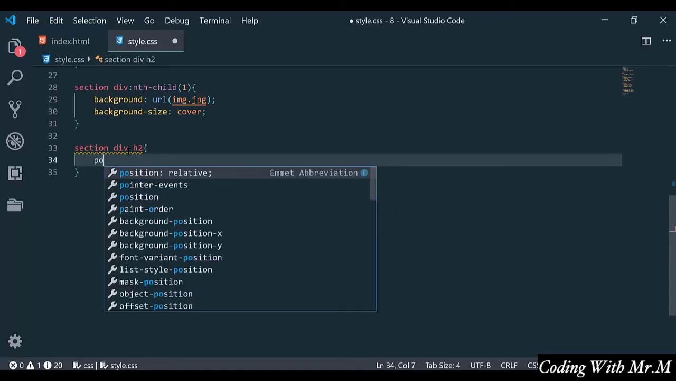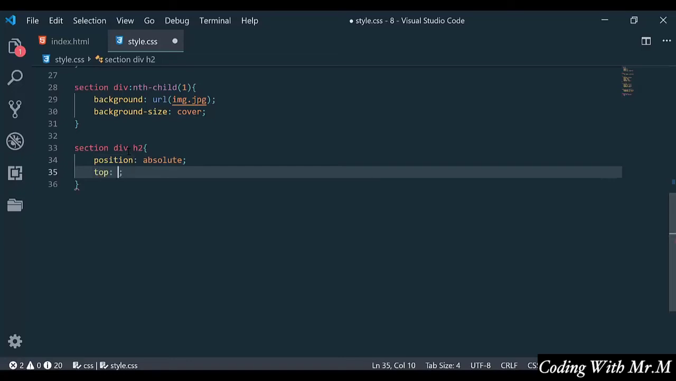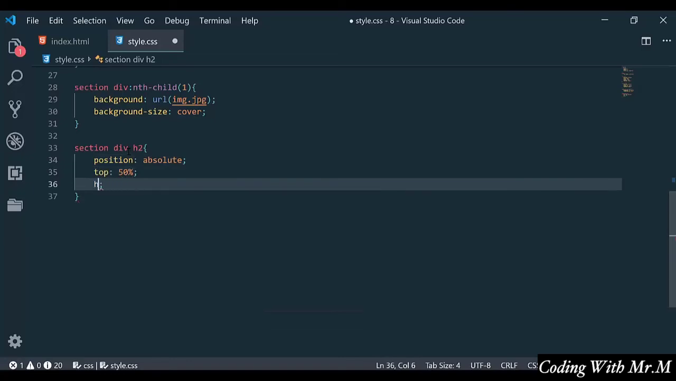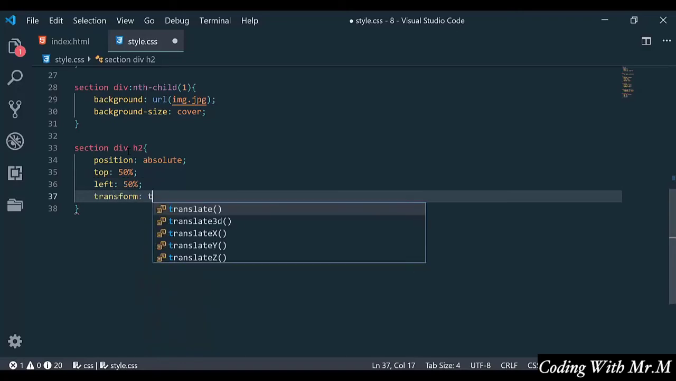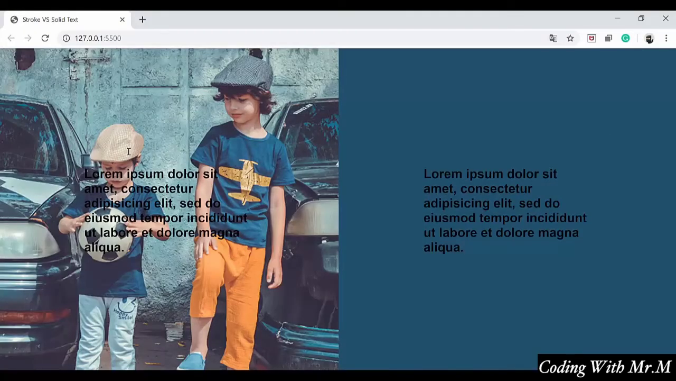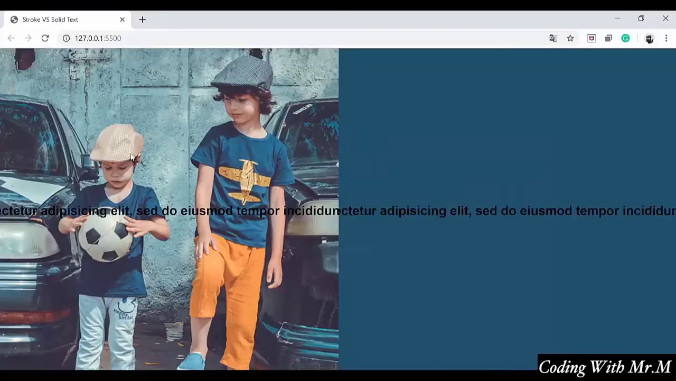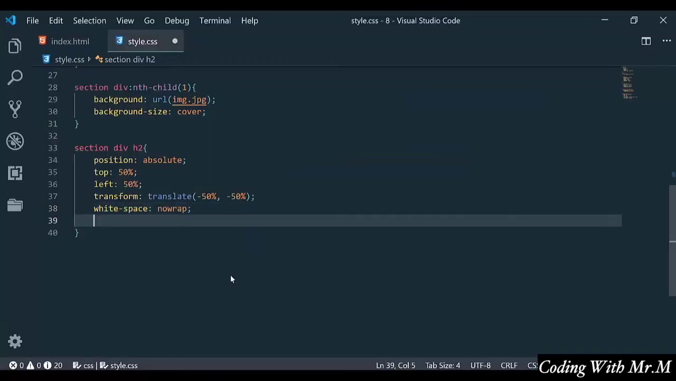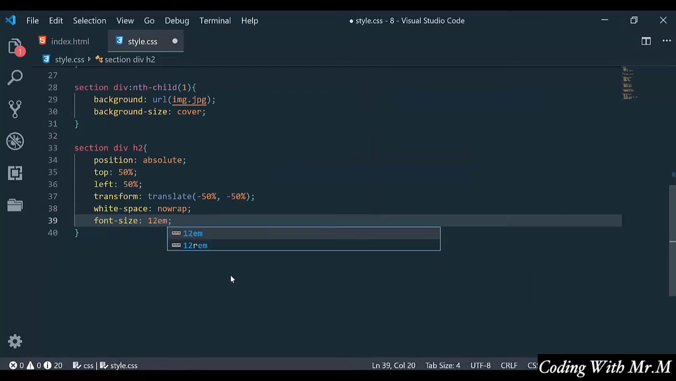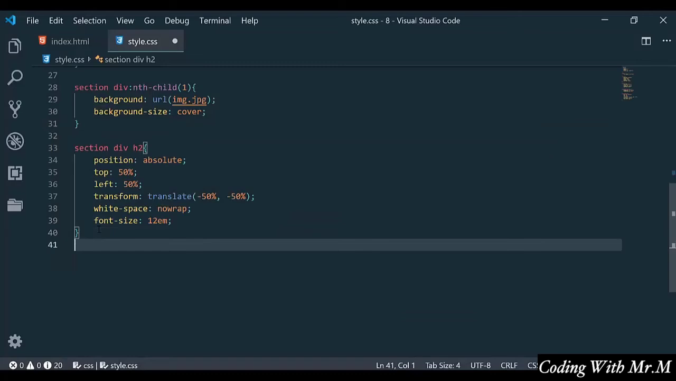Now what we're going to do is go ahead and style our H2 elements. Position absolute, top 50% and left 50%, we're essentially centering our text. And we're going to use transform translate minus 50%, minus 50%. Okay, so our text is centered. Now we're going to say white space no wrap, which means we don't want our text wrapped. We want it all stretched across the screen. And we're going to make our font size bigger, do 12 em. Okay, that's a bit big.